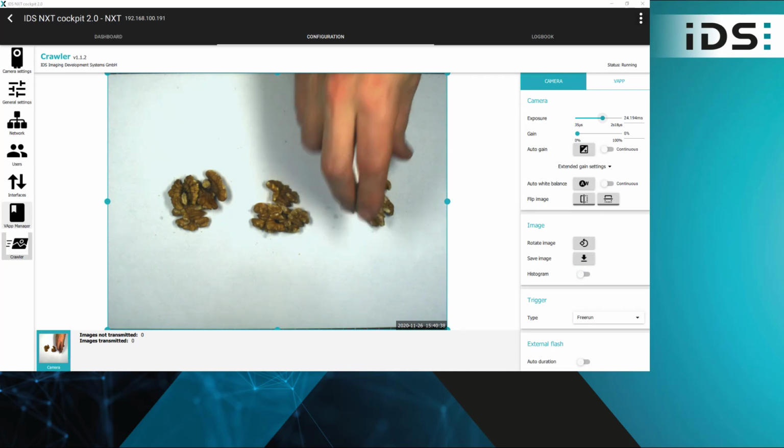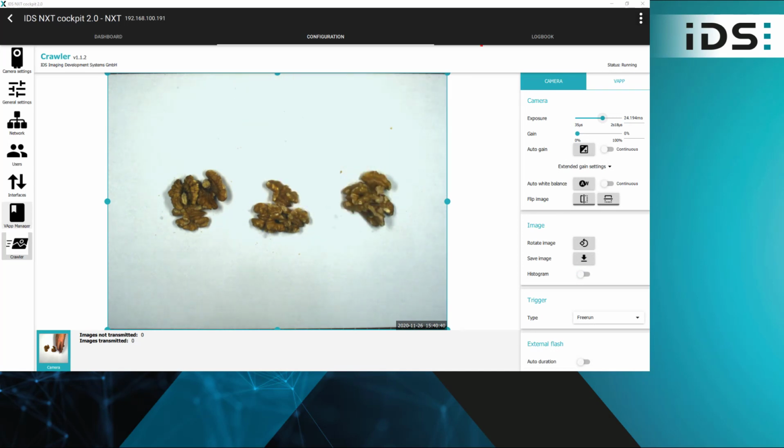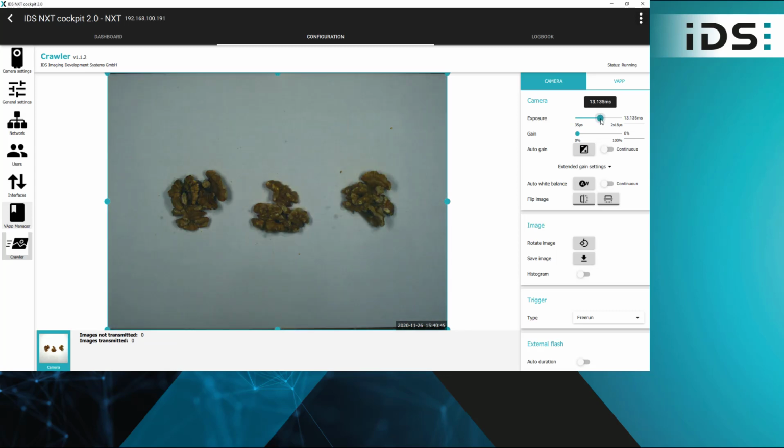So the camera section within the Crawler Vision app shows a live image preview and gives the opportunity to optimize the image. So we can make sure the lens is focused, and if we need to, we can adjust exposure, gain or white balance, or apply image flipping if that's required.